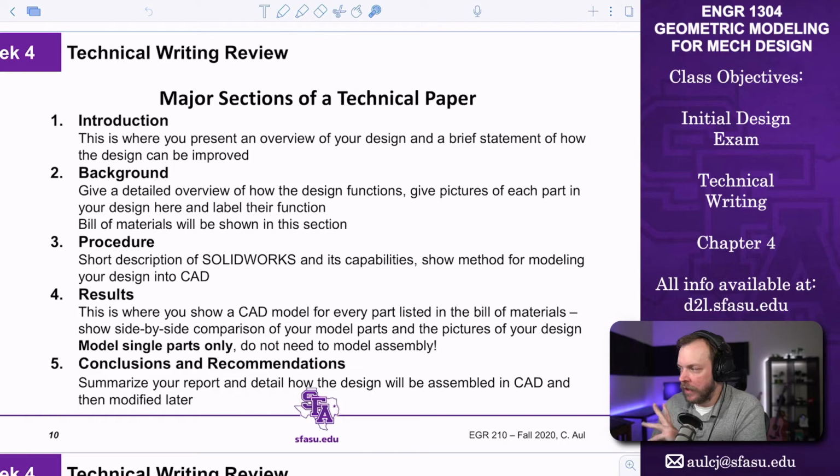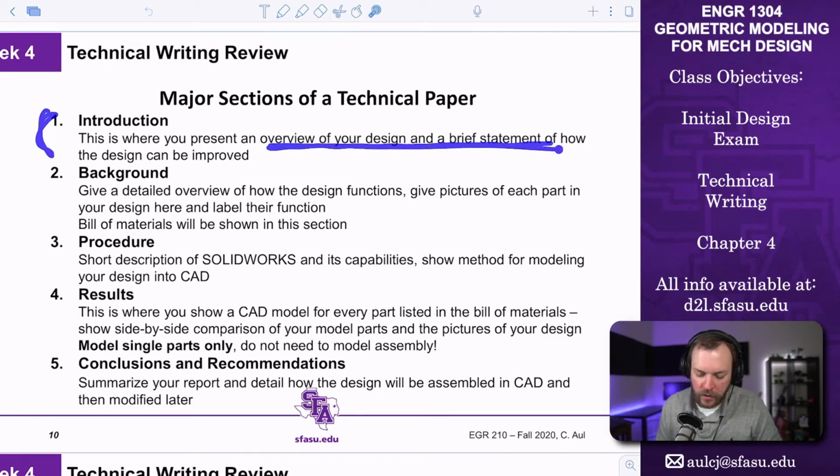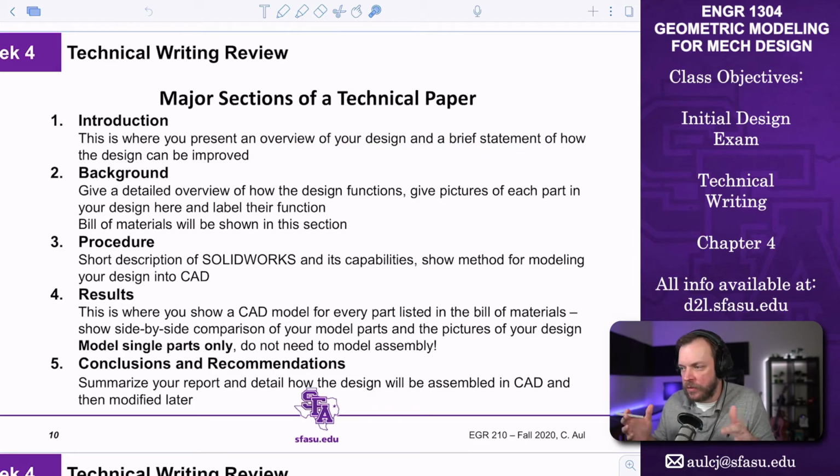But anyways, I was getting at an abstract is really just a short statement about your paper. I'm not requiring it for this paper, but I am requiring some introduction. And it's meant to overview the entire report, with a brief statement of how your end design can be improved. So it's going to talk a little bit about how you're going to analyze the part.